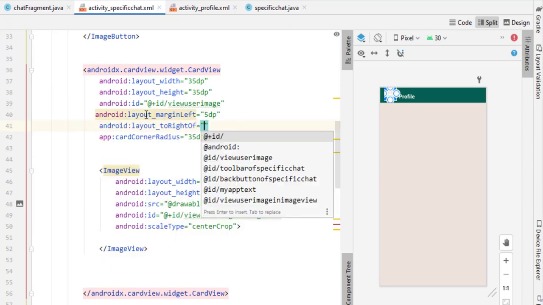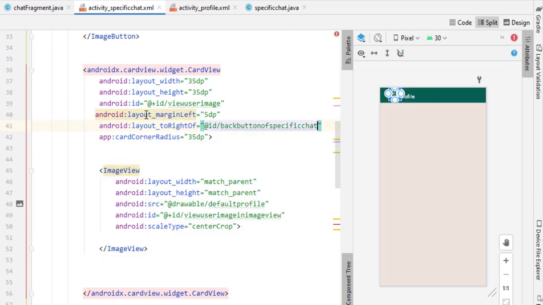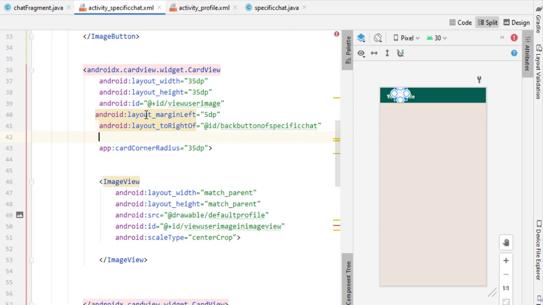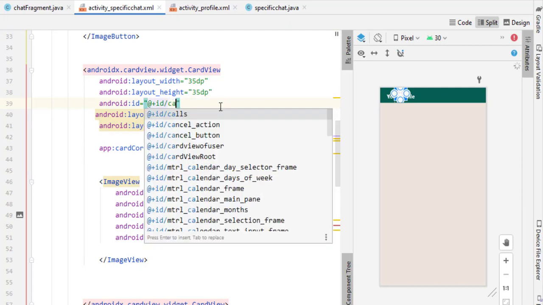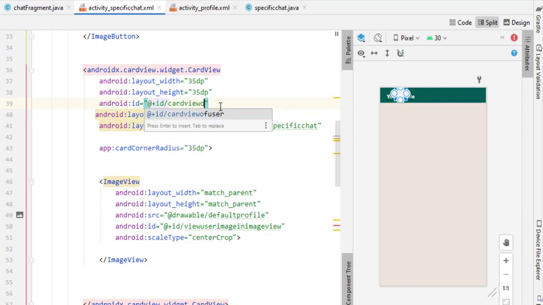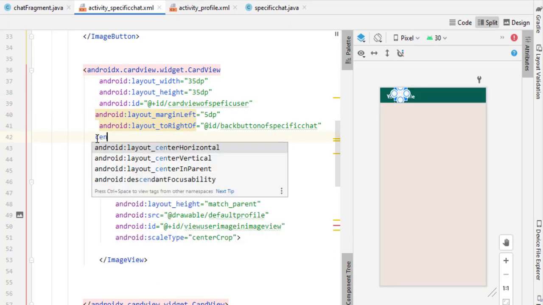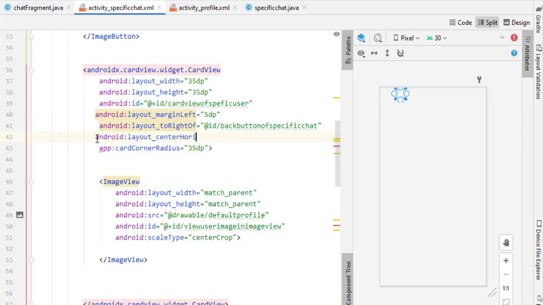Layout to right of back button of specific chat. Then give any id. I already have an id, so simply delete this id and simply type here card view of specific user. Now add center vertical, pass true. So this is done.